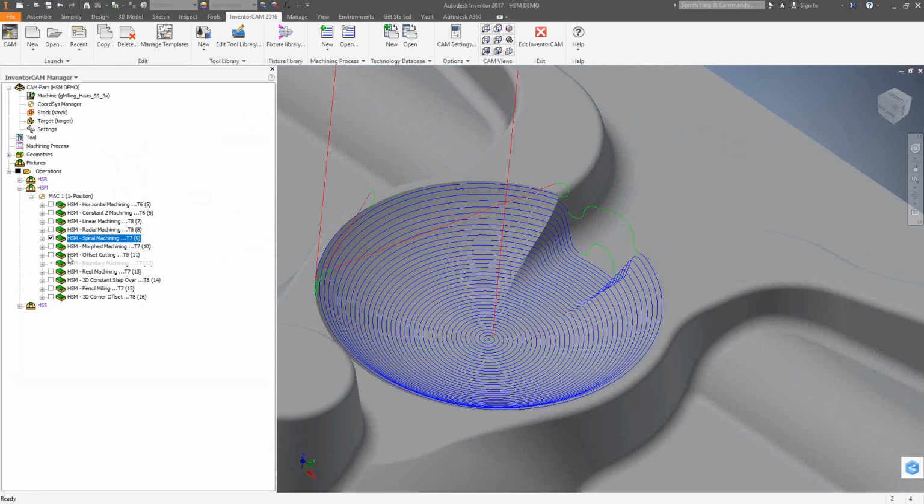Again, you choose the strategy that best fits the geometry. So between radial and spiral, you've got all your turned parts, any kind of cones, any kind of circular repeating parts covered.